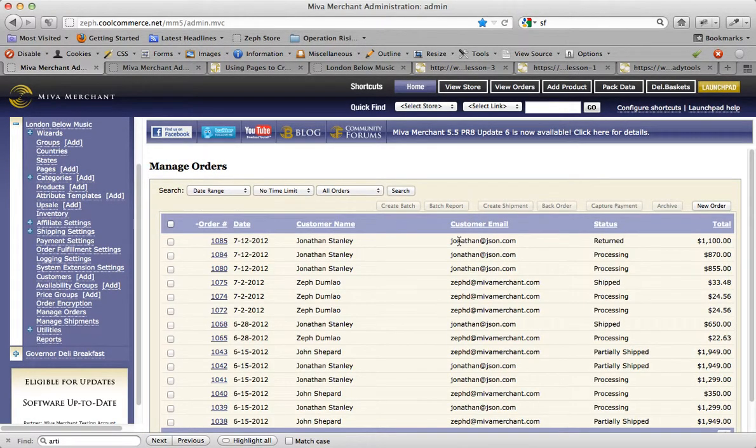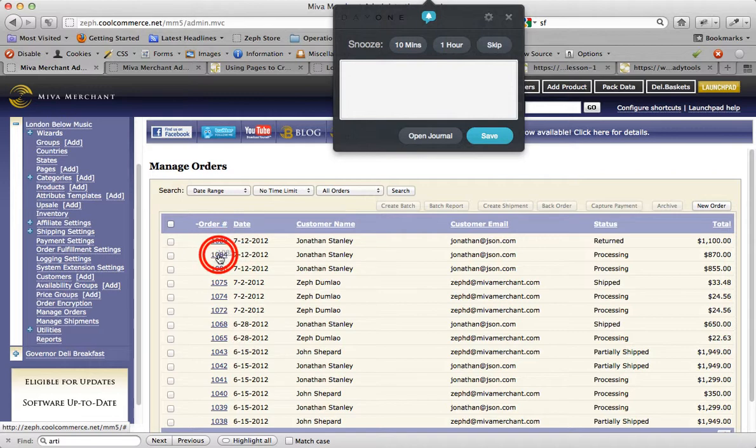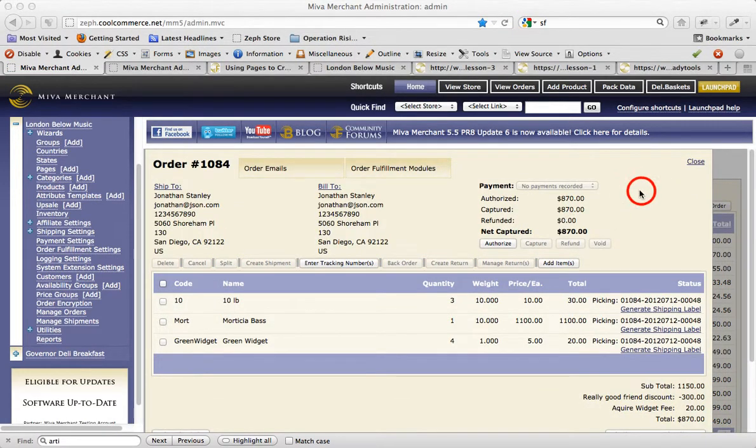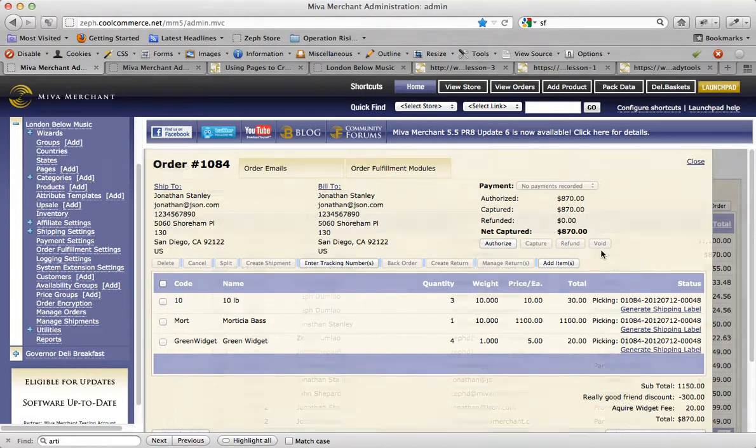I still have the orders in my system, but when I go back in to this order, I'm no longer able to unlock and view the credit card information because it's gone.